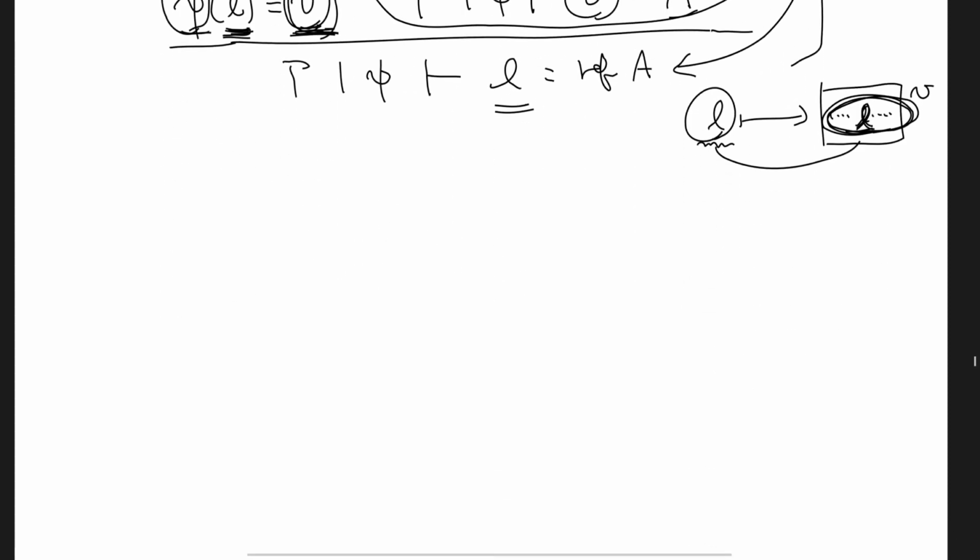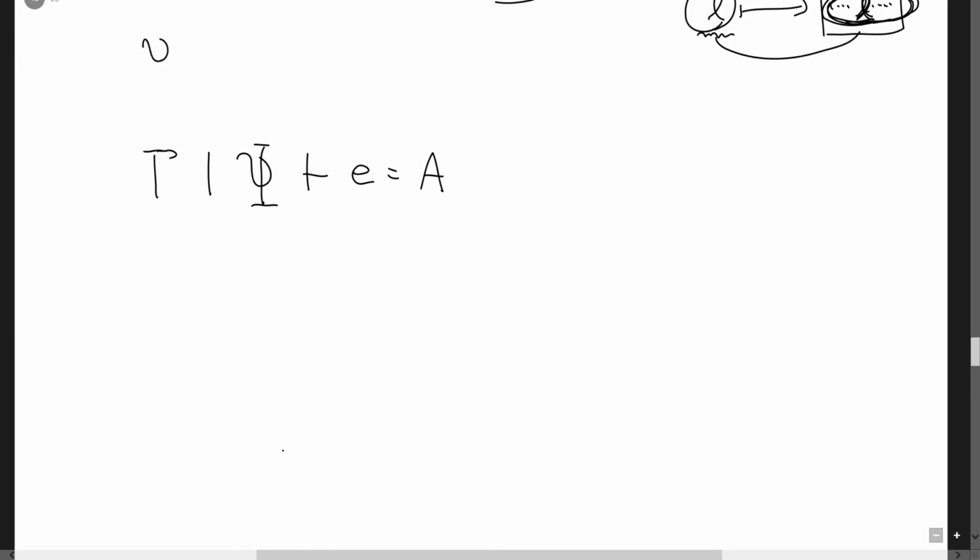So this observation leads to a new attempt. Previously we have gamma turnstile expression E has type A, and now we are going to add something new, and this something new is store typing. So remember, store is lowercase psi, and it is a collection of locations mapped to values V. So this is the store, but this is the store typing.